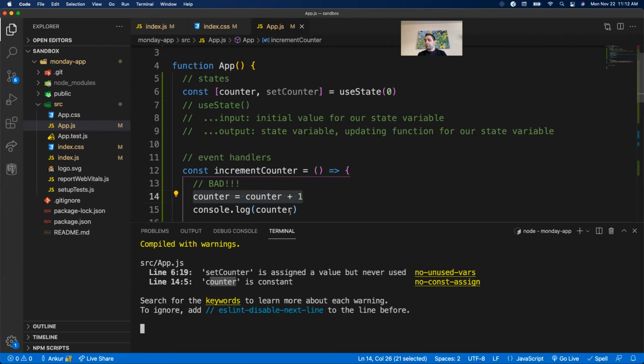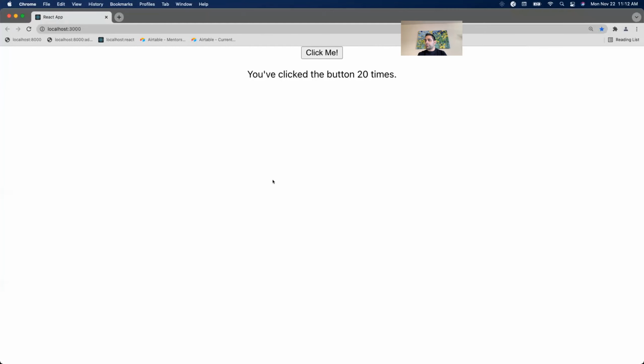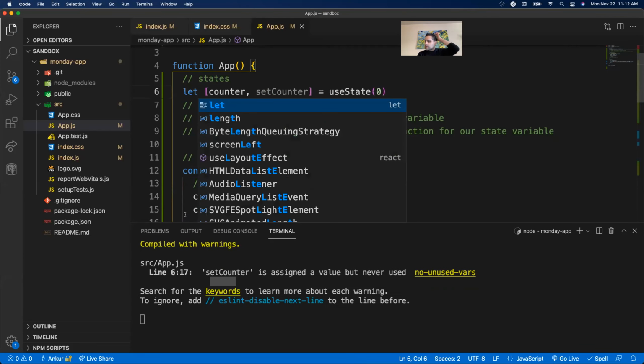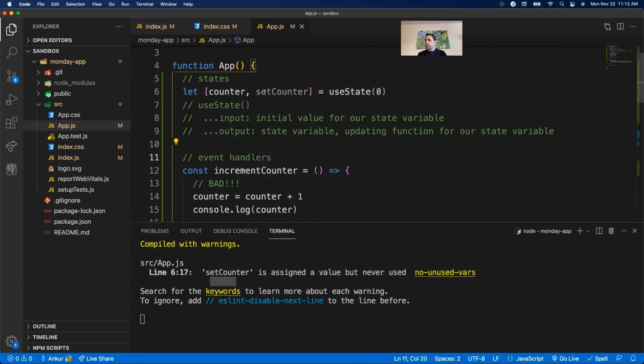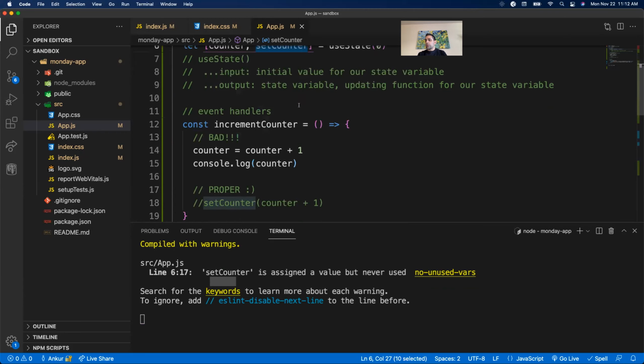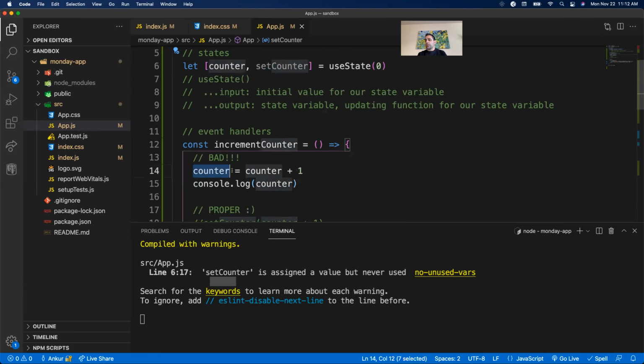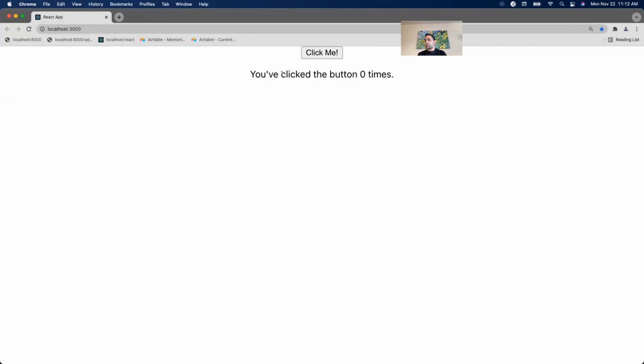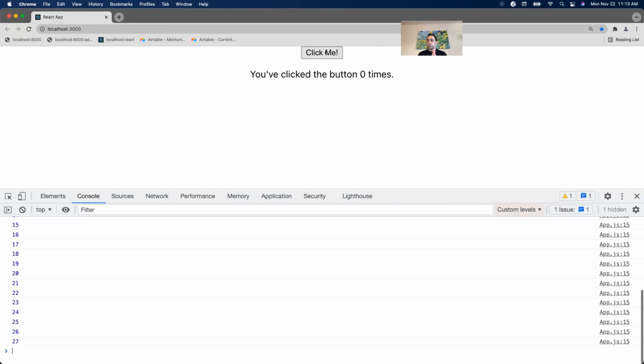All right, let's make that let then, since it's complaining about const. All right, set counter is assigned, but its value is never used. That's fine, because we're never using the updating function, since I commented it out. But now that I'm updating counter directly, let's see what happens here. So I refresh my page. I'm clicking this button now, but my value is not updating. What is going on here? Let me open up my developer panel, because I have a console log.